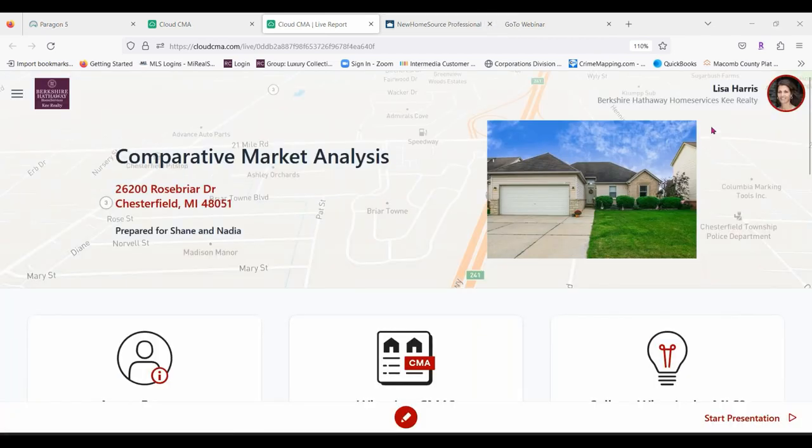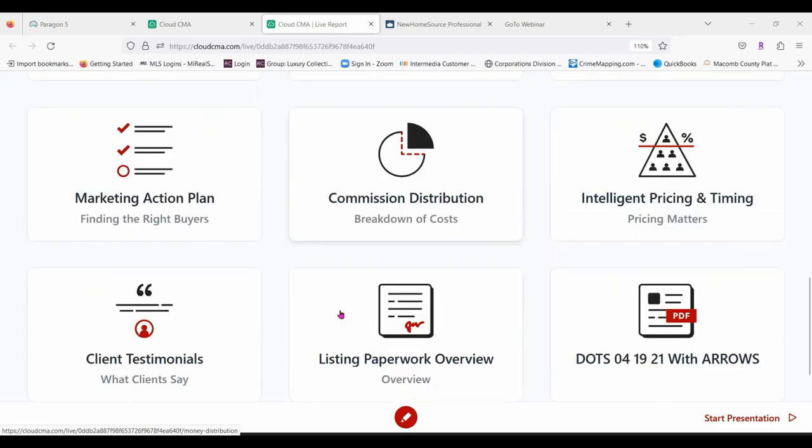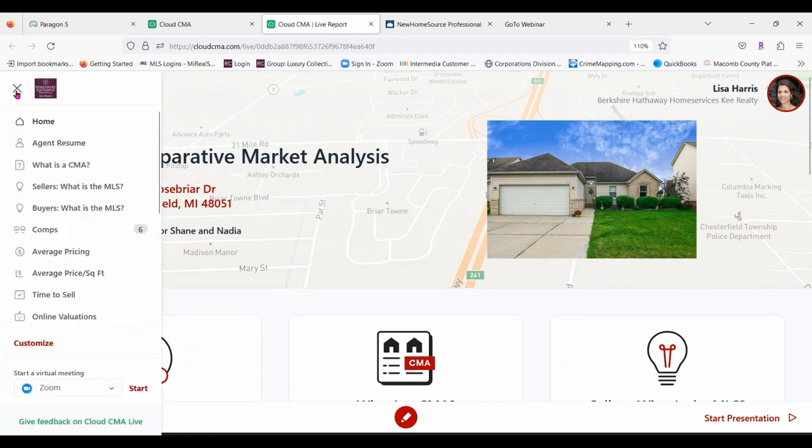If you have not gone through this yet, this is the live version view. What you'll notice is you've got all these boxes here, which are the different tabs or sections that you can go through. If you go to the left of your screen, these three lines will give you all the additional options. If you click on that, you can see these are the sections that we're looking at at the bottom of my screen, but I also have a customize option.